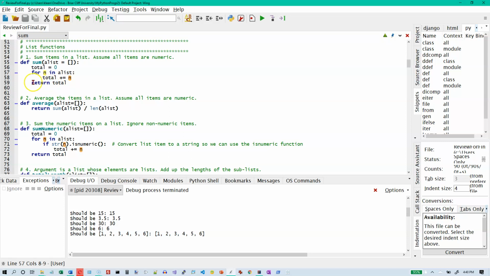Make sure that you move the return statement back so it is underneath the for. If you don't do that and leave it here, it's going to return on the very first pass through the list. So make sure that your return statement is, usually, outside of the loop at the end of the function.